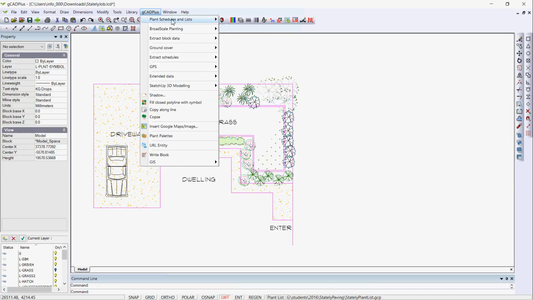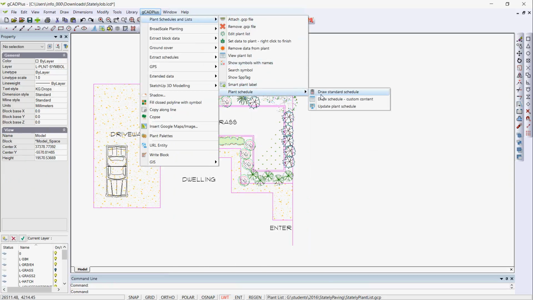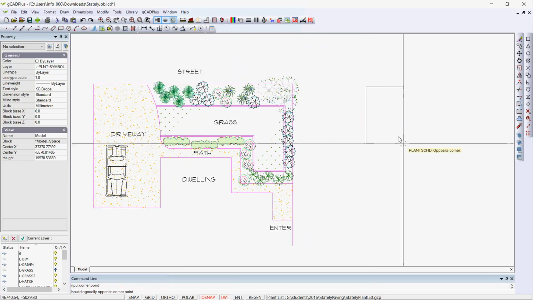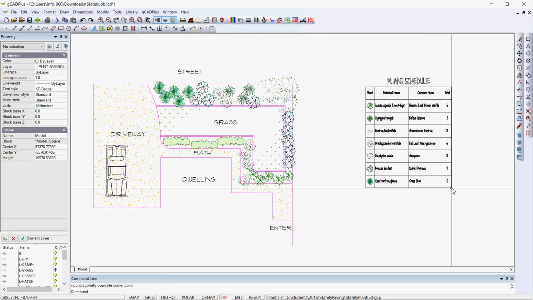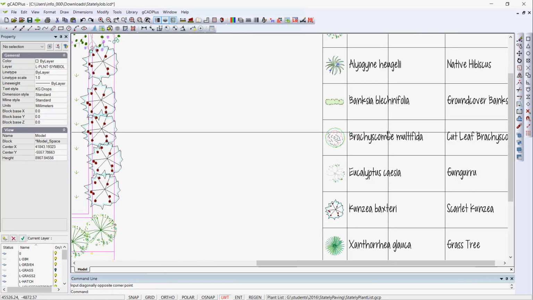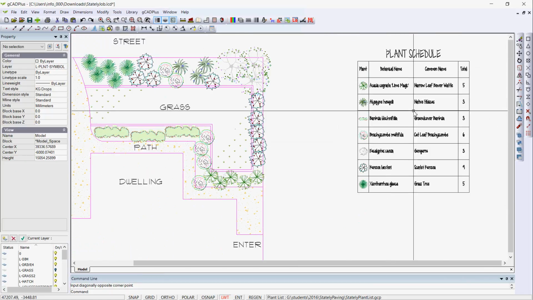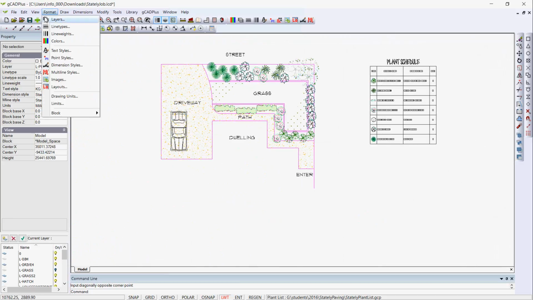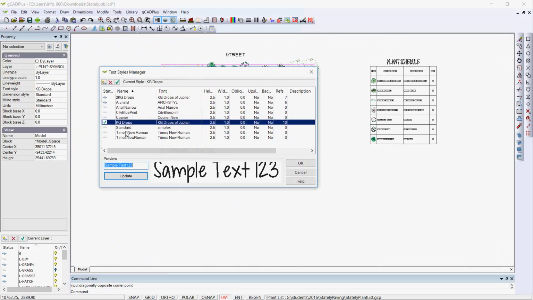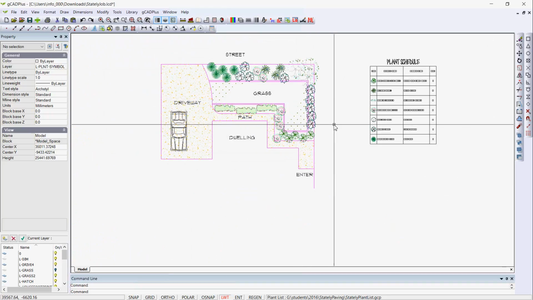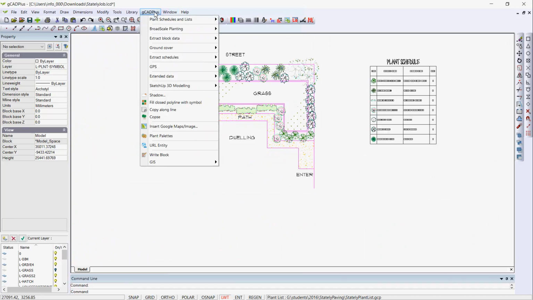So it's gCADPlus, plant schedule, draw the standard schedule. I'm asked for a height, 150 units in corner point, and there's the standard schedule being drawn. I'm not all that happy with the text that's being used there, so I'll change my text style and I'll make it set arc style as the current style, and I'll generate that schedule again.